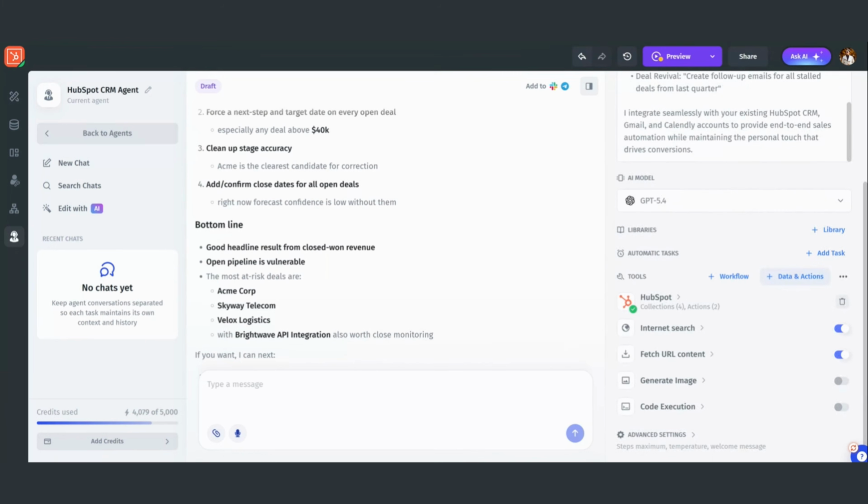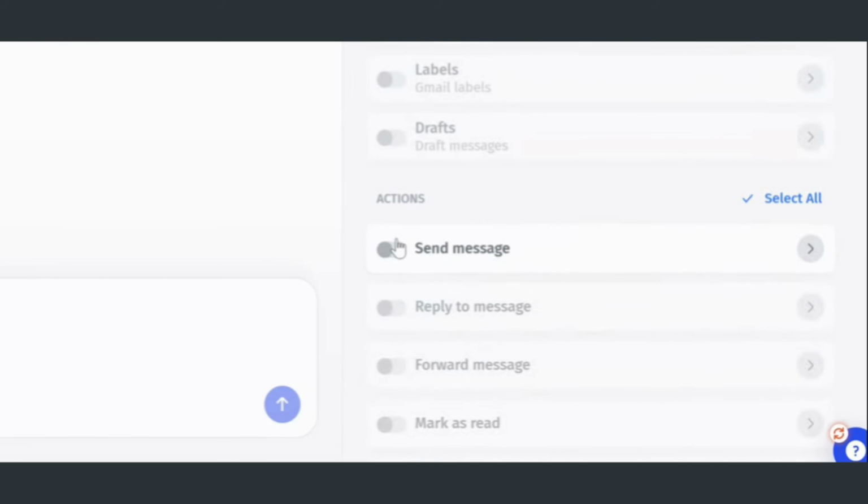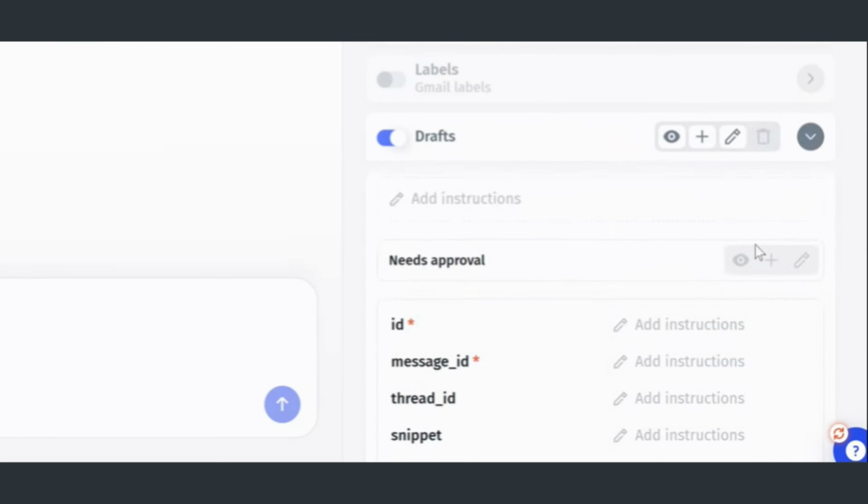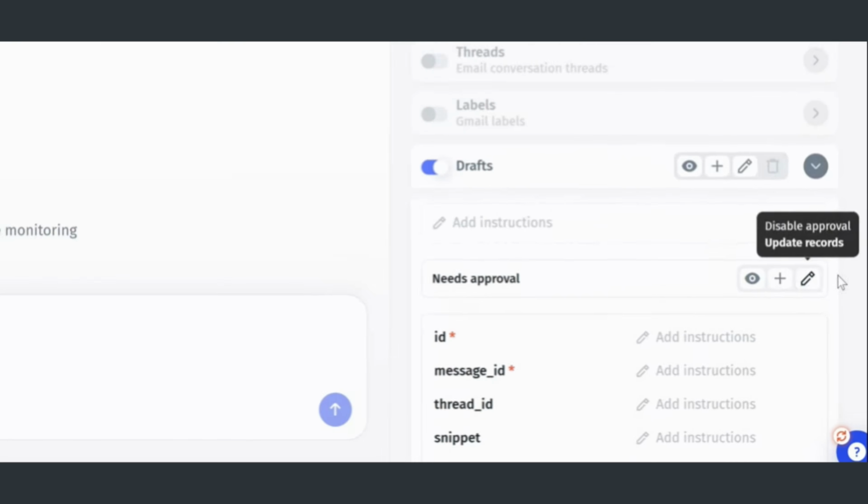Step 4, add Gmail, enable the drafts collection, then turn on read, create, and update permissions to ensure a human must approve the content before anything goes out. That's AI for business done the right way.